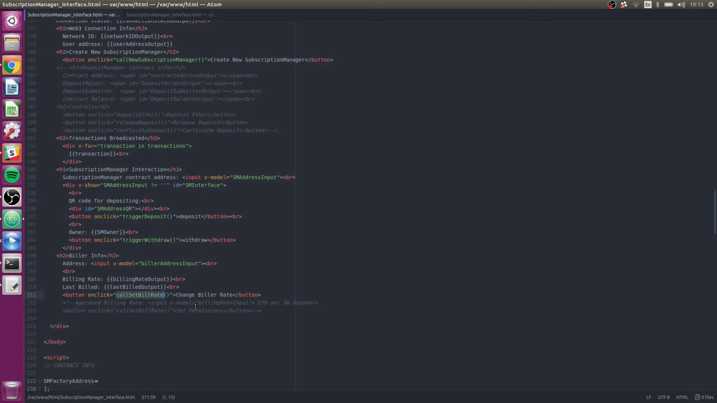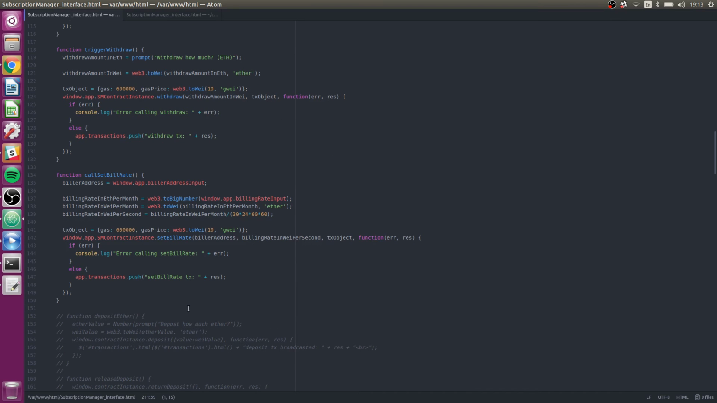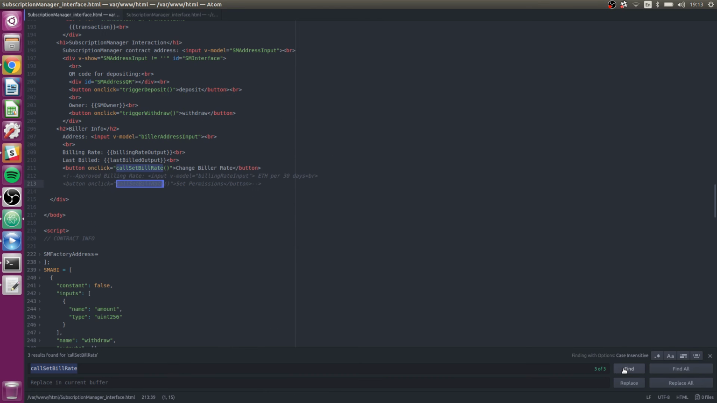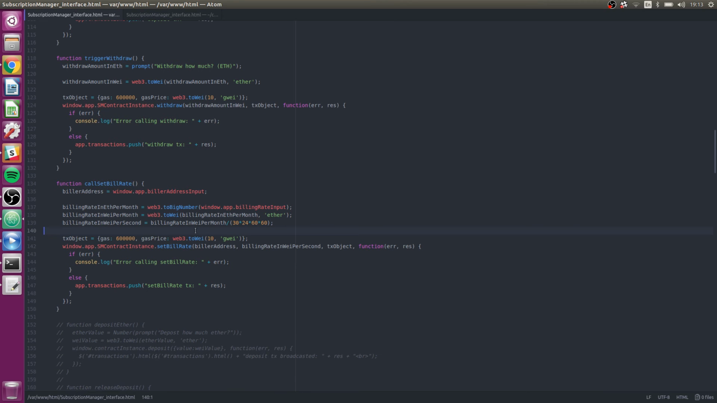This function is going to be looking for something that it can't find. Let's find it where we've defined it. There it is. Okay, I was looking right at it. You see, it just grabs it right from there. We want to keep this the same, but here, this is what we want to change. This will actually be really easy. We just change this to prompt, and we decide what we want to ask, which is new billing rate per 30 days. There, that's really easy.